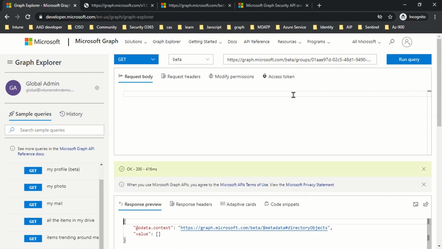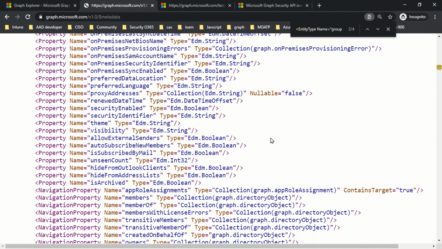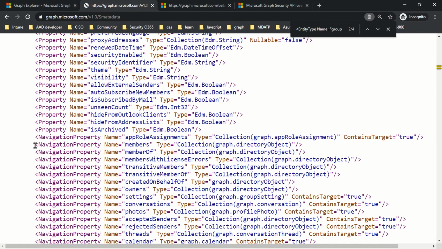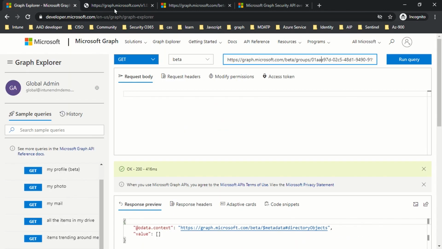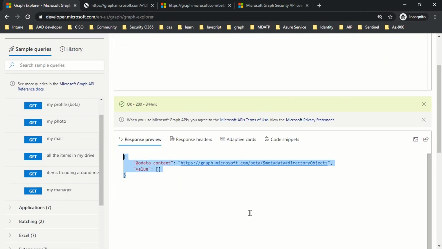Now why I'm saying the keyword members, or where I came to know about this information from, is the metadata. As you can see, for a group object, one of the navigation properties is members. So if I go to members, I'll get all the users or all the objects that exist as a member in this particular group. But if I go to member of, then what I will get is the list of all the other groups where this particular group exists as a member. Now if I do run query, as you can see, as of now there is no user who is a part of this particular group. There are no members that exist in this particular group.